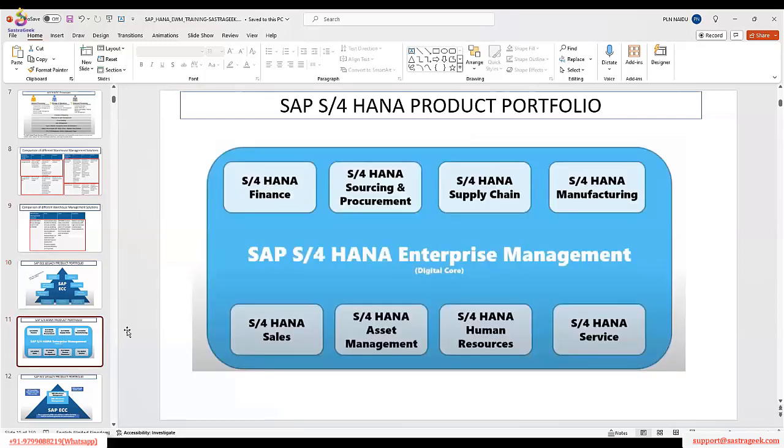And if you move to the S/4 product portfolio, we see simple finance, both controlling and finance together. And earlier we called it MM, now sourcing and procurement. The supply chain, EWM is a part of supply chain. And earlier we called it production, PP, now manufacturing. Earlier we called it sales and distribution, now sales. These are some of the things.